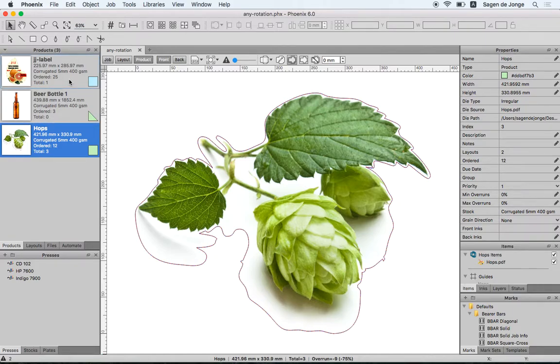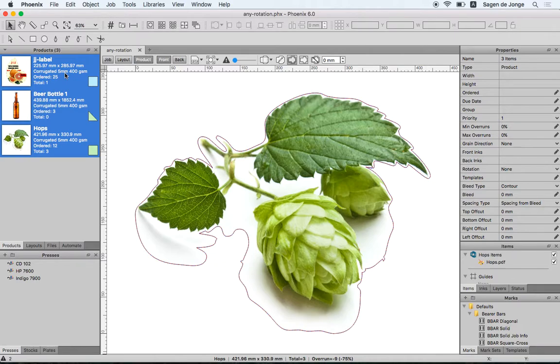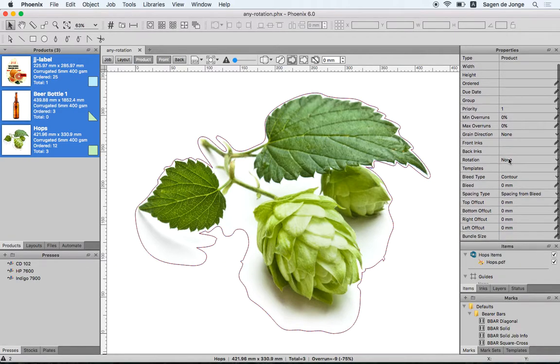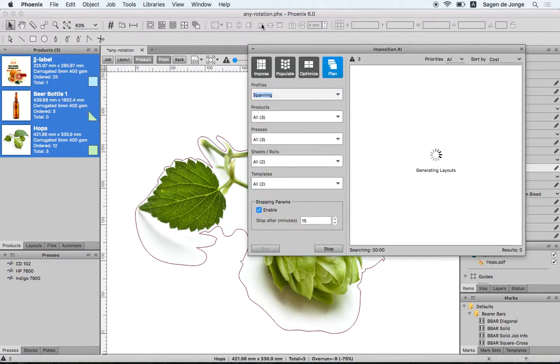So let's take a look at the new setting here. In the products, I'll select all the products, and there's a new rotation setting right here. Right now it's set to none, and I'm going to change that to any, which will then tell Phoenix that we're allowing it to rotate these items at any angle. And now I'm going to click on the plan tool and start generating results.